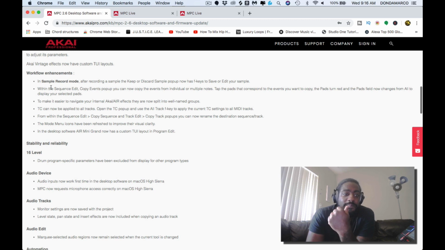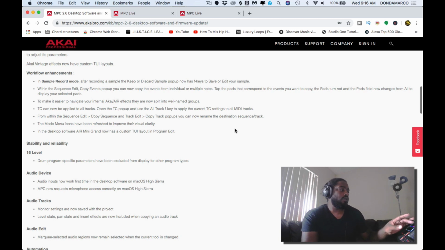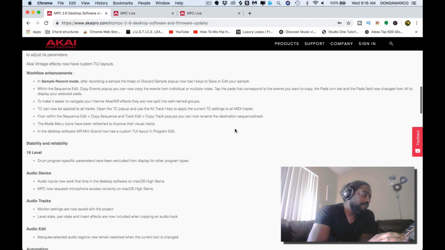Workflow enhancements in sample record mode. After recording a sample, the keep or discard sample pop-up now has F keys to save or edit your sample, which simply means that when you go to sample edit, you could record something, and when you record it, you get discard, keep, edit, and save. When you hit save, it takes you to where you want to save it. If you want to save it inside the project, or if you want to put it to an external hard drive or to a folder of your choice, you could do that now. Before, you couldn't do that. So that's kind of cool.